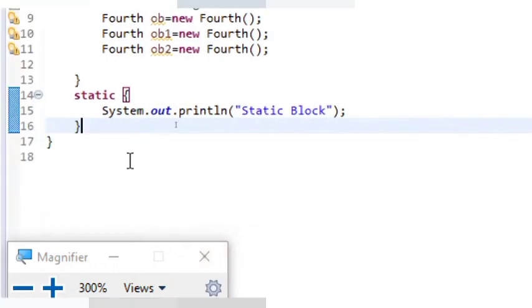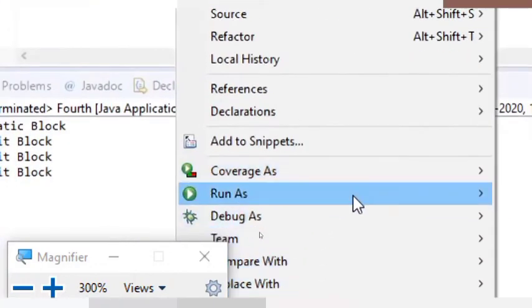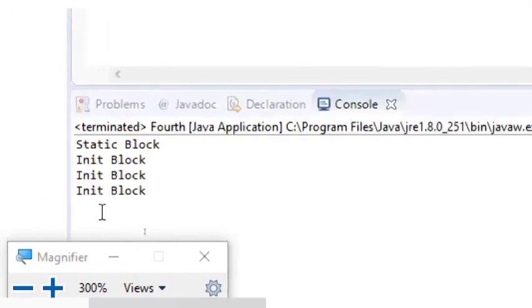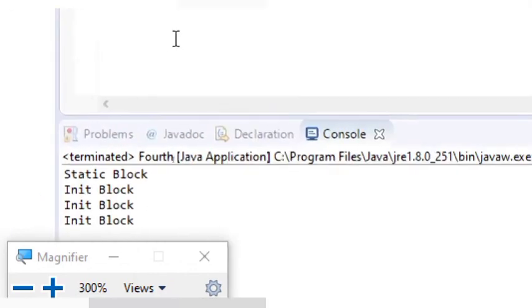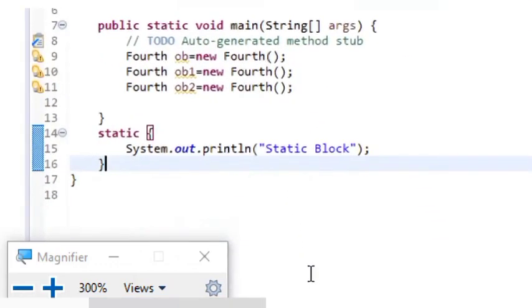I have pasted the static block at the end of the program. But still that makes no difference. You can still see the same output. So the static block and initialization blocks can be anywhere in the program. It need not be at the beginning of your file. It need not be in the middle of the program. You can have them anywhere.